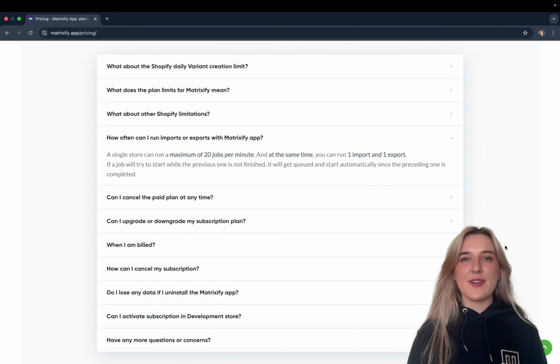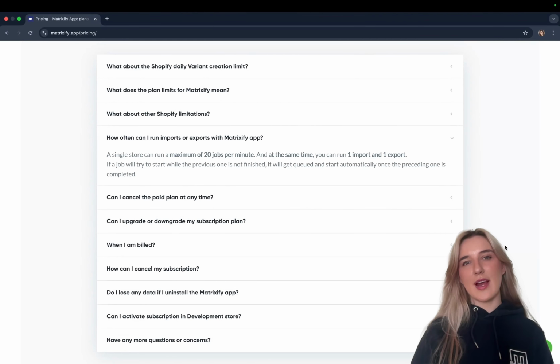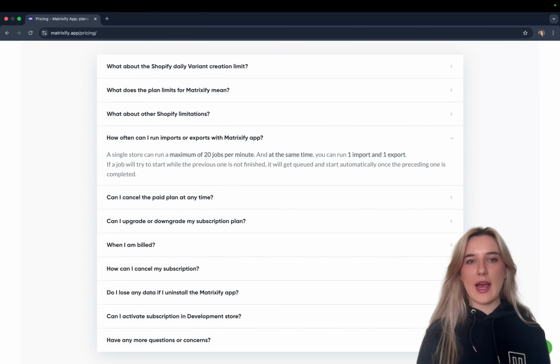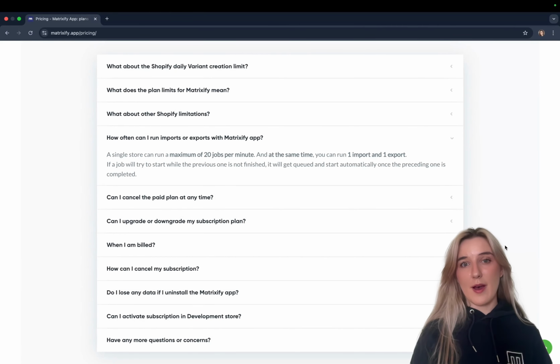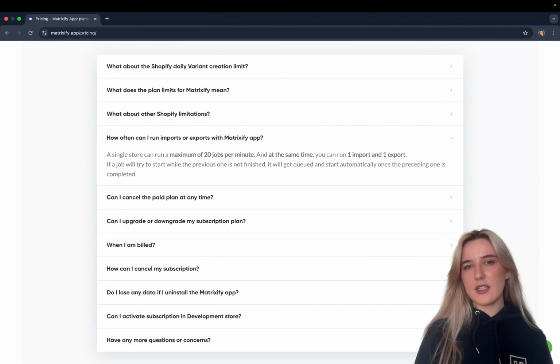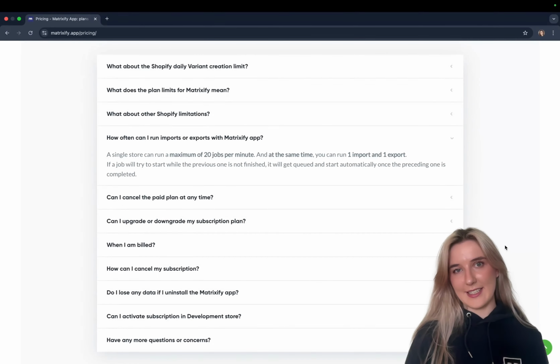Then moving on to the fourth question, which would be, how often can I run imports or exports with the Matrixify app? Now, a single store can run a maximum of 20 jobs per minute, and at the same time, you can run 1 import and 1 export job. If a job tries to start while the previous one is not finished, it will get queued and start automatically once the preceding one is completed.